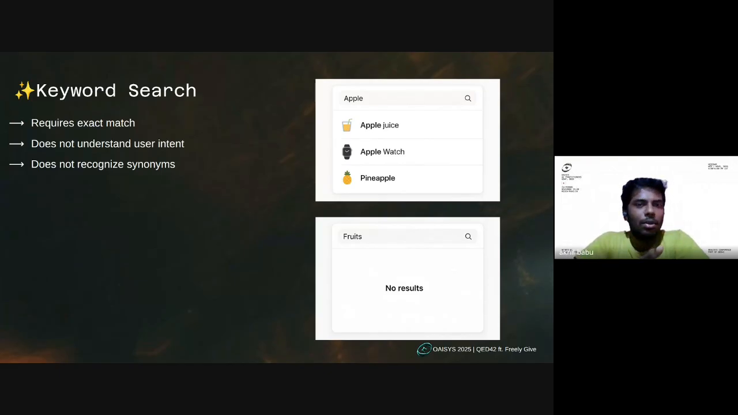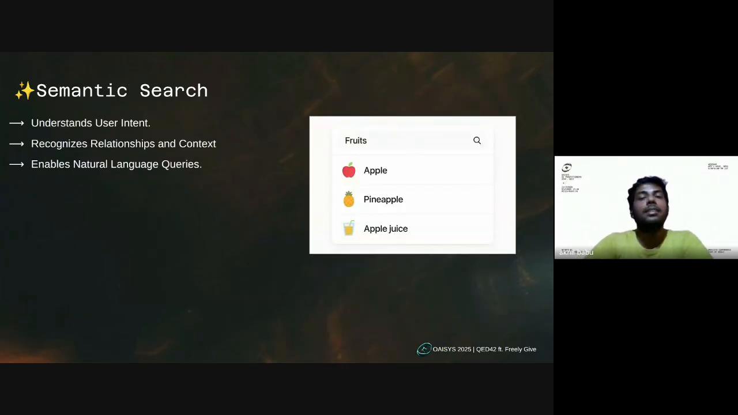If there is a typo, or if the user types a synonym of a word that is present in the database, a traditional keyword search won't be able to retrieve results based on that. And that's where semantic search comes into the picture. Semantic search understands the user's intent.